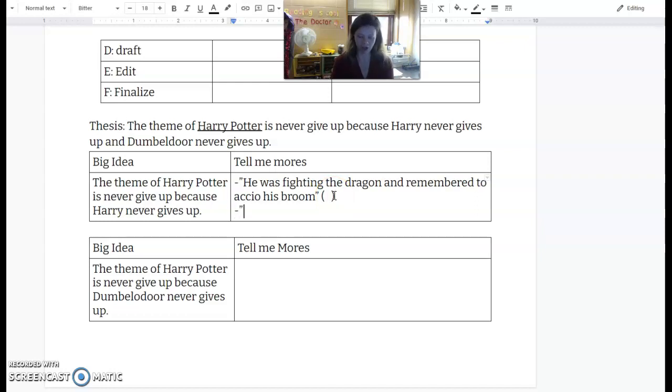So then I would find another quote of a time that he showed he never gave up, okay? Page number. Same thing down here for Dumbledore. Quote, quote, page number, quote, quote, page number. Okay, this is a plan.